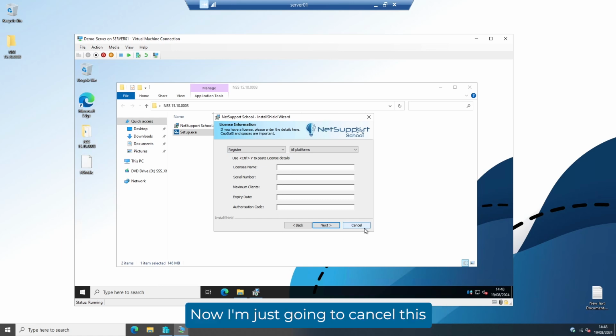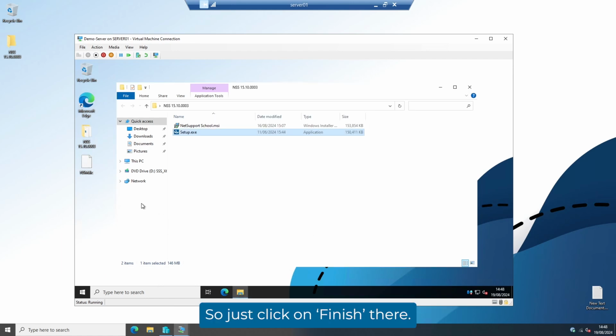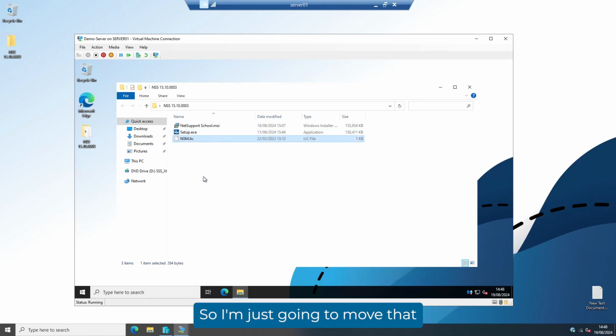details there. Now I'm just going to cancel this because I'm going to show you a little trick you can use if you have purchased the software. So just click on finish there. Now this file on my desktop, this nsm.lic, this is actually my NetSupport School license. So I'm just going to move that and pop it into this same folder here.